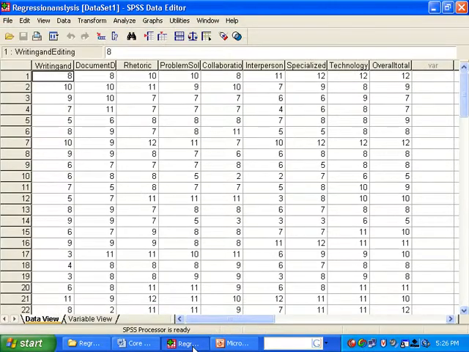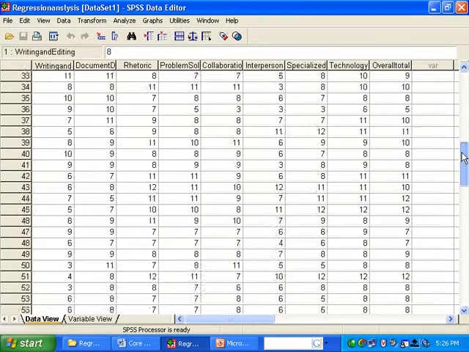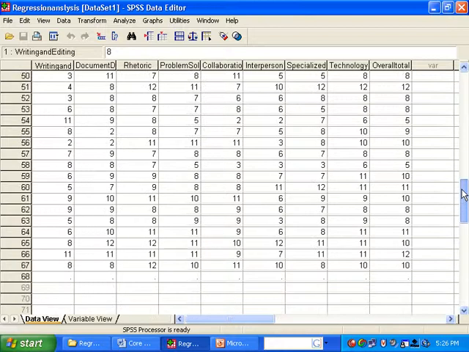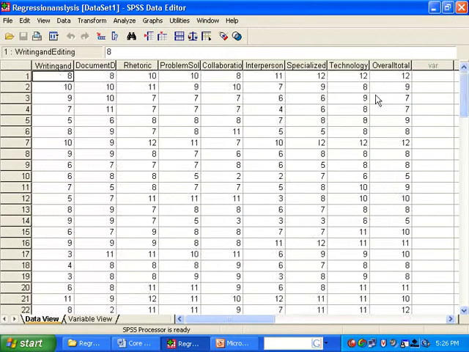In SPSS, we've entered the total scores for each of those students in the program during this particular point of the study, in this case 67 students, on the variables of writing and editing, document design, rhetoric, problem solving, collaboration, interpersonal communication, specialized expertise, and technology. And we want to investigate the relationship of each of those independent variables to the dependent variable, the overall score.